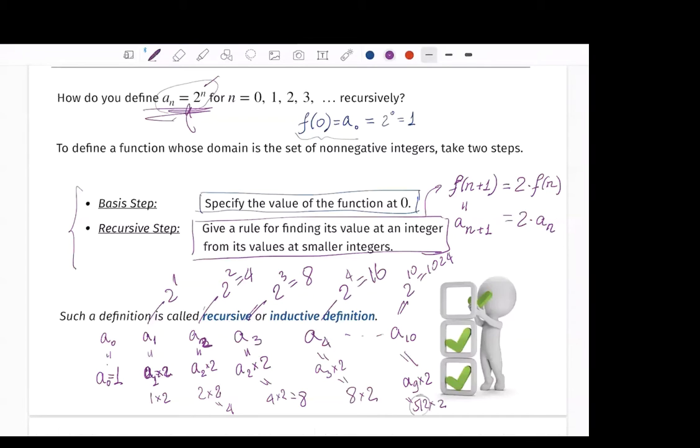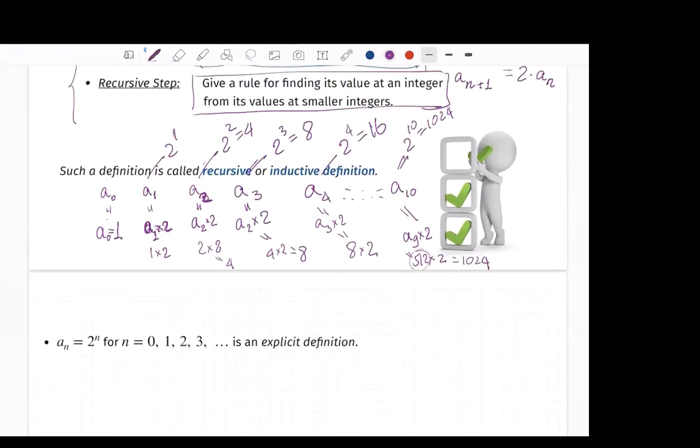How do I know it's 512? Because I knew all the terms that came before, and so on. That's also 1024. This is what a recursive definition is all about. This is a recursively defined function. Any questions about this so far?